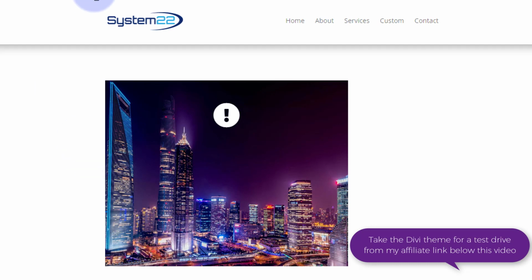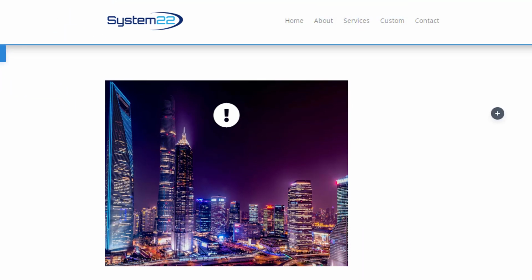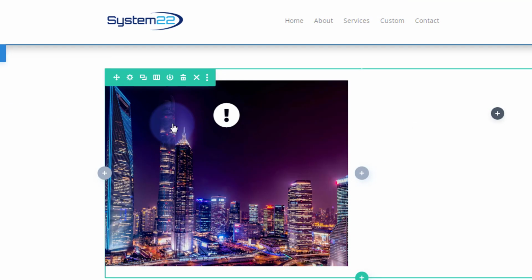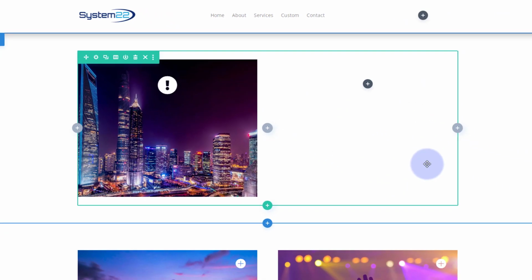I'm going to enable the visual builder so we can build on the front end. Okay, I'm going to go down. If I click in the field here, we've got a section, the blue tab. We've got a row, the green tab. And I've got two columns in my row. I'm going to start working on this column here.